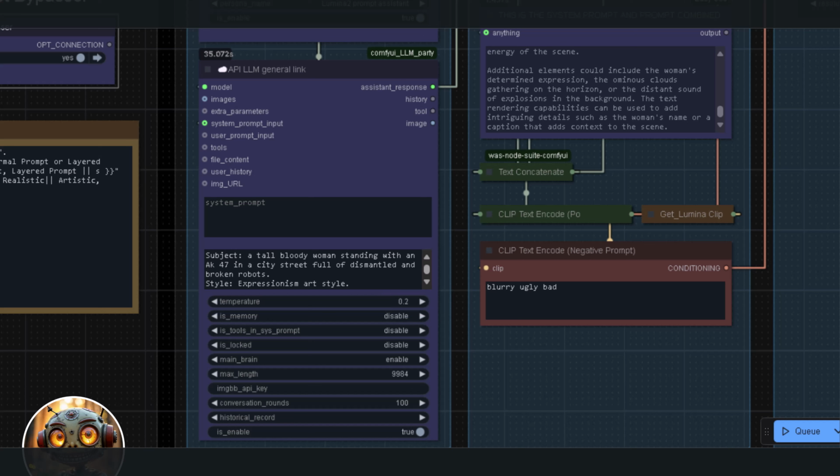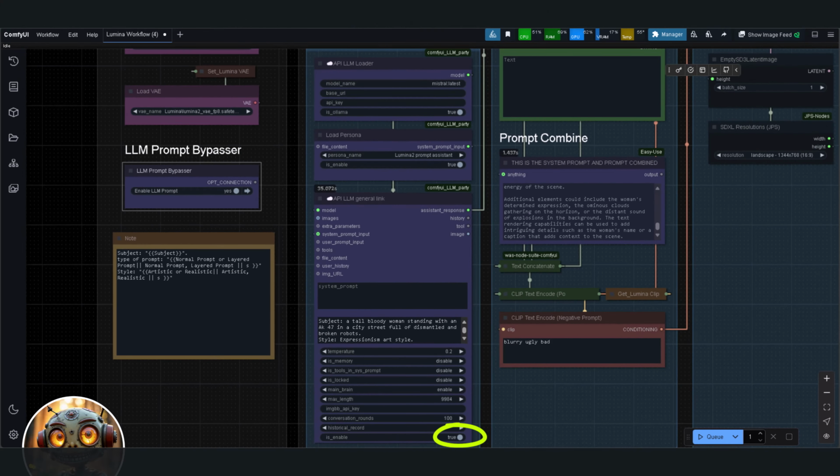The other setting you'll want to adjust is max length. Now here's the deal with LLMs. They take into account three things: the system prompt, the user prompt, and the AI's own output. All of that counts toward the max length. If you're getting results that don't match your prompt, it could be that the system prompt is getting cut off because your max length is too low. But if you set it too high, your system could slow down. For me, the best value for image generation is 9984. That way, I can have a long system prompt and still get a cohesive output. And finally, just like with the persona node, make sure is enabled is set to true. This activates the node so it actually runs during generation.